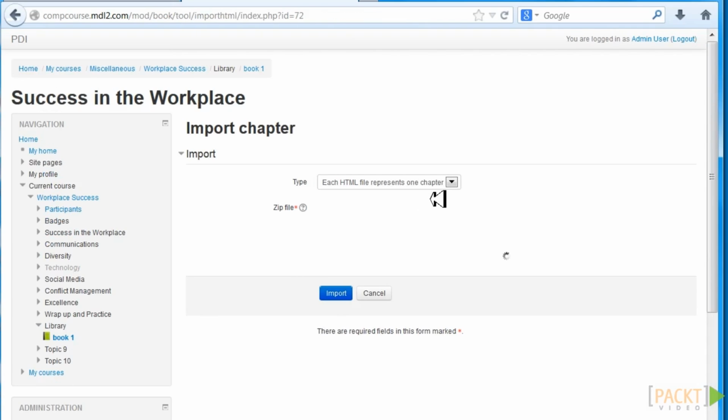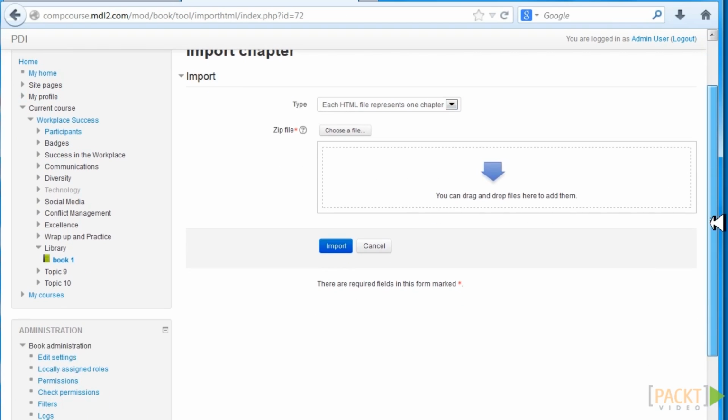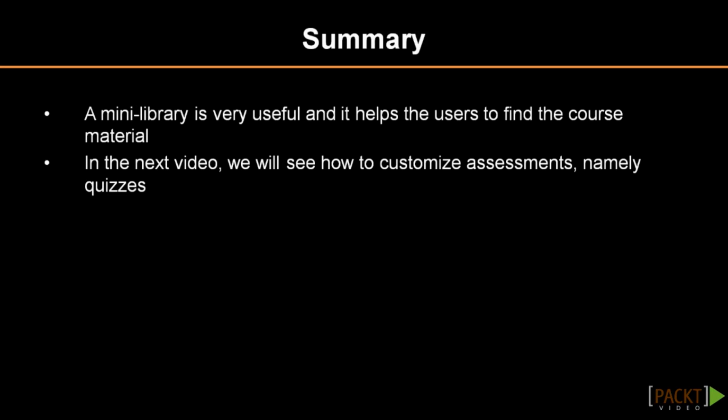So once we import a chapter, we can look at HTML files. We can upload zip files in HTML, and by doing so, we combine them all together, and we have an entire book. So it's extremely useful and a good way to make sure that all of your materials are together and your students can easily find them. In the next section, we will learn how to customize assessments, namely quizzes.